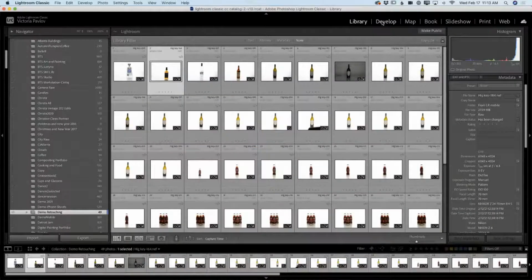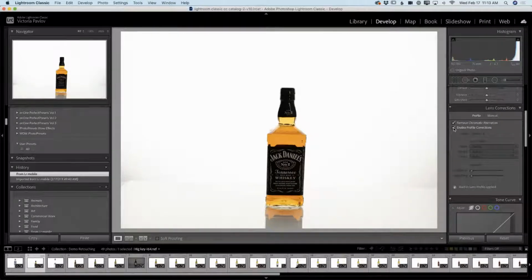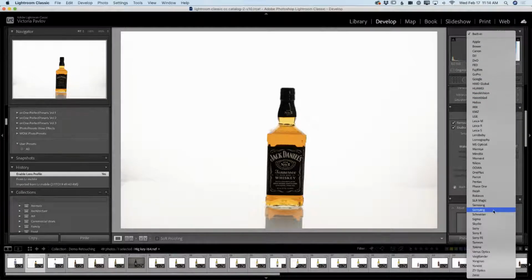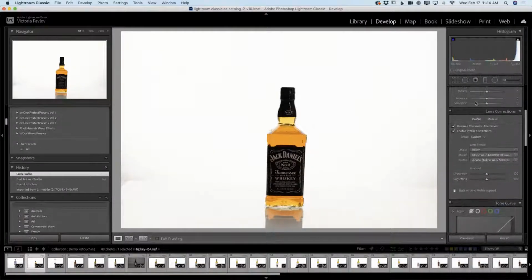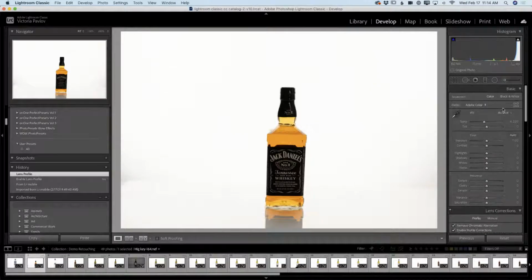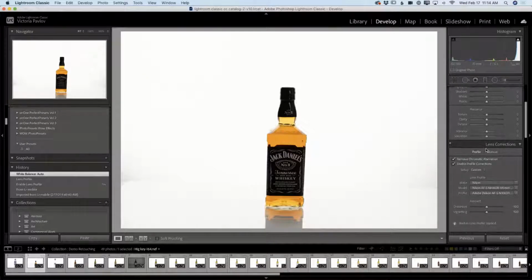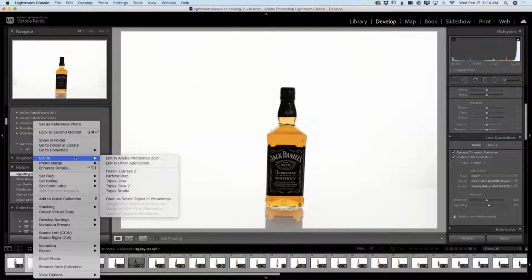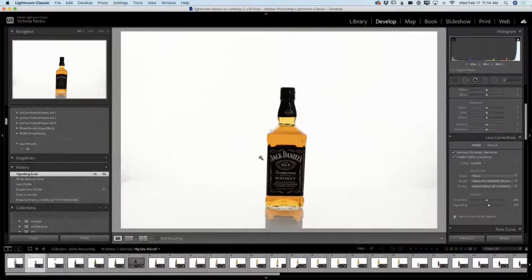So here I have my whiskey bottle, just like that. Nothing special about this. Definitely this image needs some work. What I will do in Lightroom, as always, is enable profile correction, change lens profile to Nikon, just like that. Change white balance to After. You can change the white balance in any way you like. And I will illuminate magnetic, just like that. And after that, I will right click and open this image in Photoshop 2021.